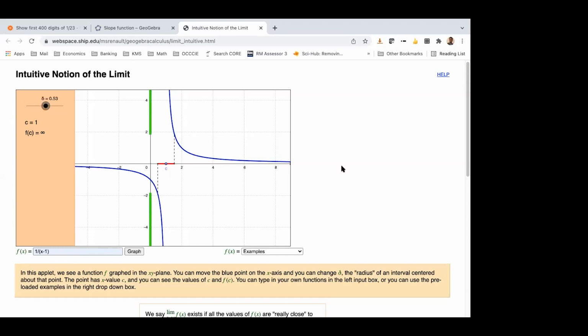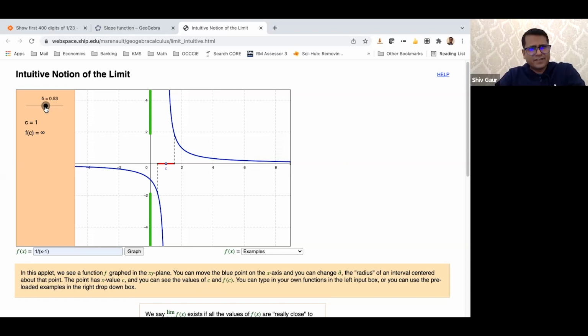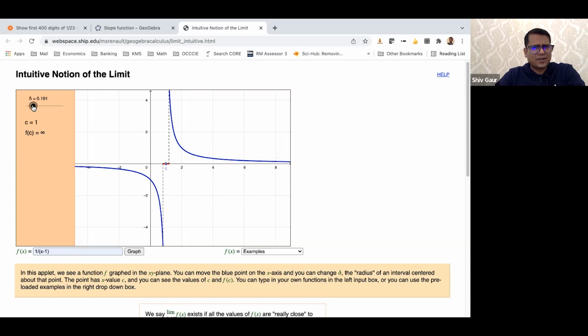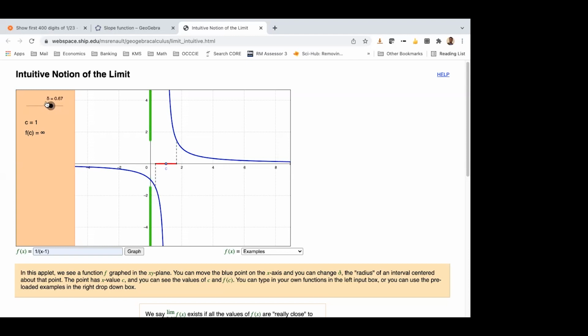But where are you scrolling it on? Is it on the line? No, I am on the left side. If you can see, there's a small delta which says 0.53. So I'm making that delta smaller like this. Now the red one is becoming small. The domain is becoming smaller. As the domain becomes smaller, why do the green lines disappear?